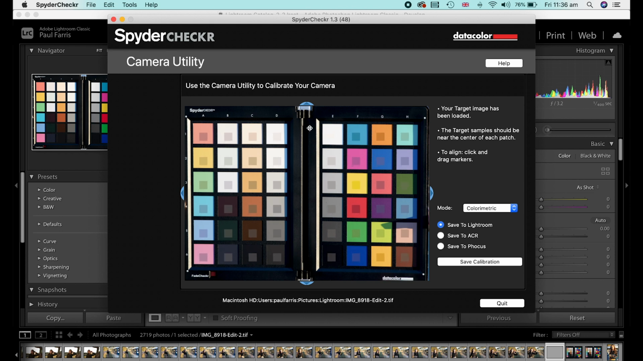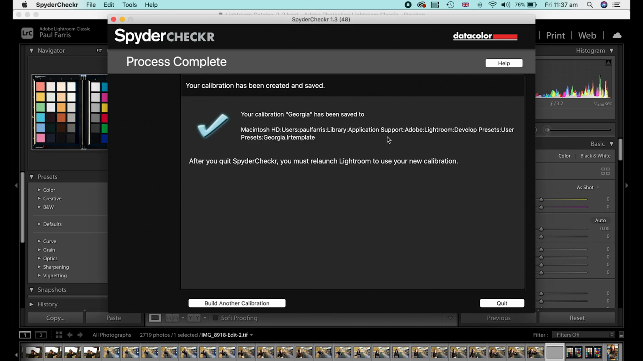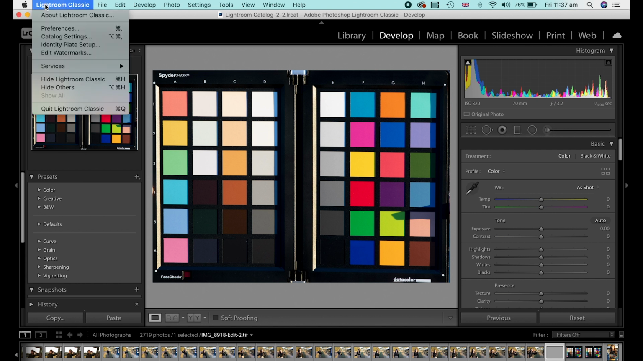Next, I'm choosing color metric for my mode. I select save calibration, which I can now name however I wish. I'm going to go with Georgia, as that was the name of the model featured in the images. Hit OK. And the software confirms my calibration has been saved and also reminds me that I need to restart Lightroom for it to recognize the new file it's just created.